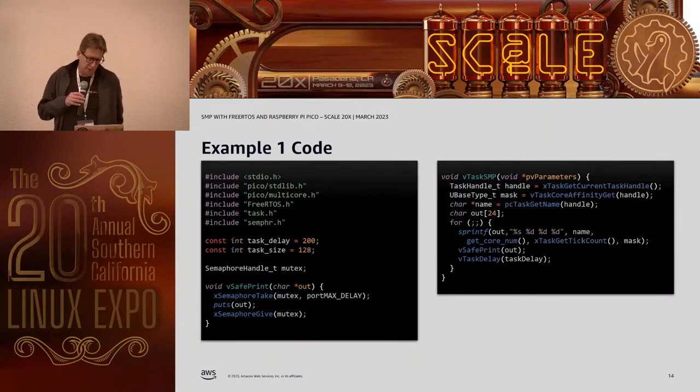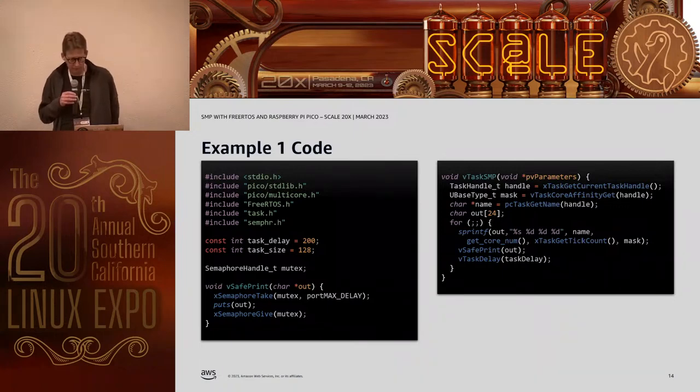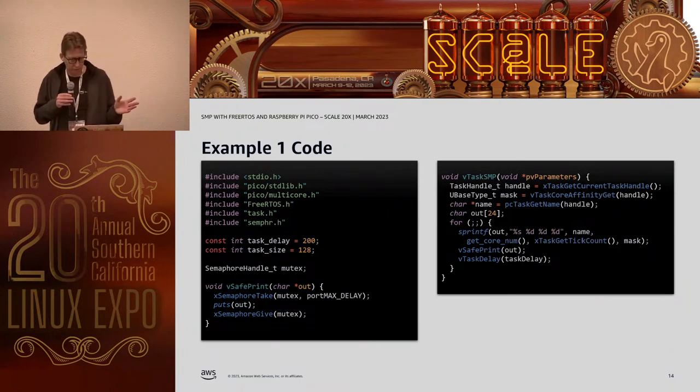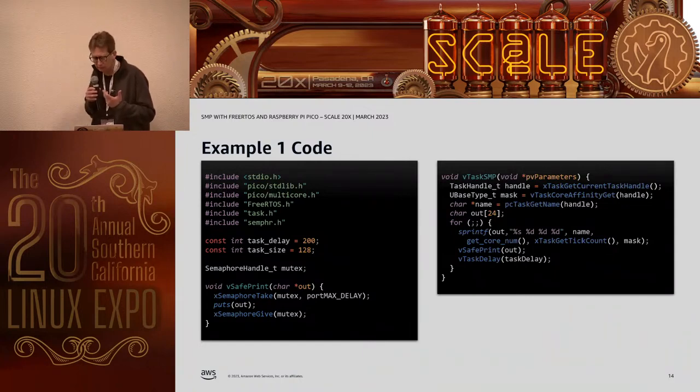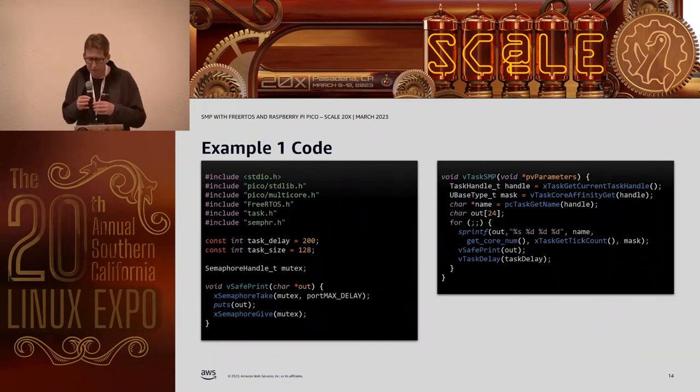So the first function we have is just to print safely, and so we're using our mutex here, this semaphore mutex, in order to print out because we're going to have multiple tasks printing potentially at the same time, and so we want to make sure they don't have a collision. So that's pretty straightforward. We just take the semaphore and give it back. And now this is our main task, and we're going to actually create multiple tasks based on this, and this is the vtasks SMP. And so we're going to get the task handle from this, and this will actually be called later.